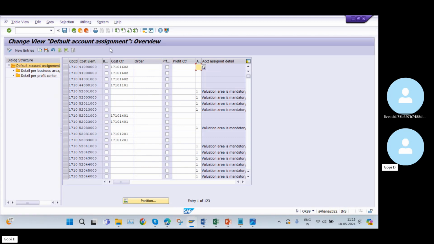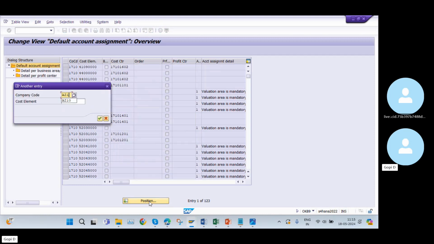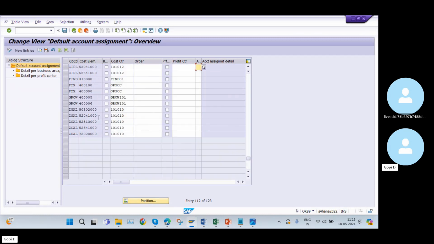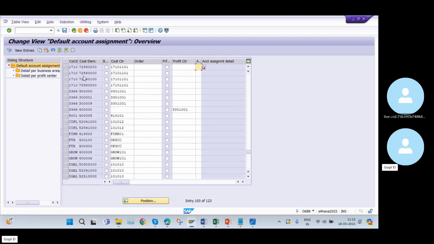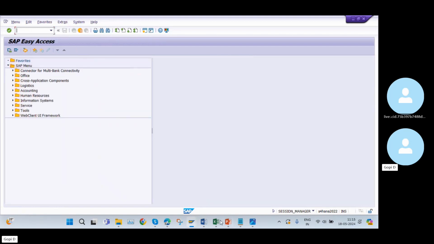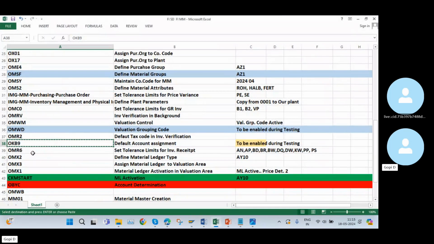Like that we are getting an error, and this is a real-time incident. We can call it a real-time incident. So right now I don't want to maintain anything here. If I am getting any error, then definitely I need to maintain this default account assignment step also. Right now I am skipping that one.